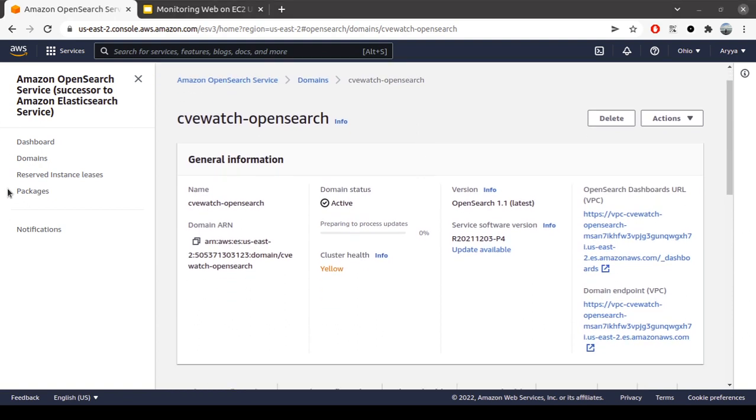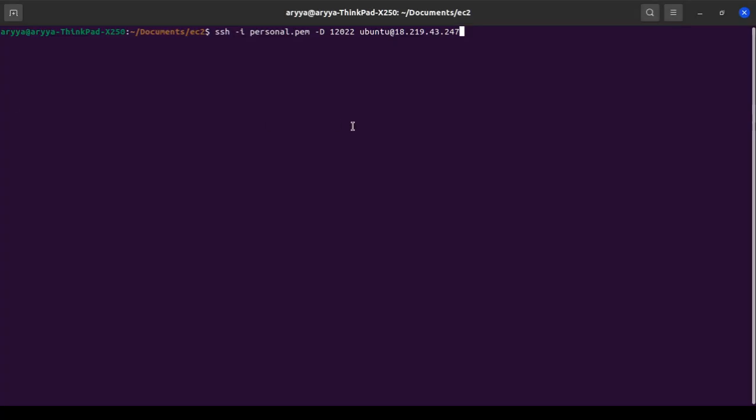So let me share my console. Okay, so now you can see that in the console, I do the SSH to my box. This is the IP of my box, and this is the -D. It will open port 12022 on my local, and it will be a SOCKS proxy, so I can later use this for my browser to open the dashboard, the Kibana.